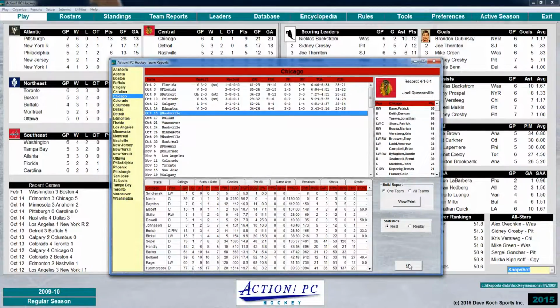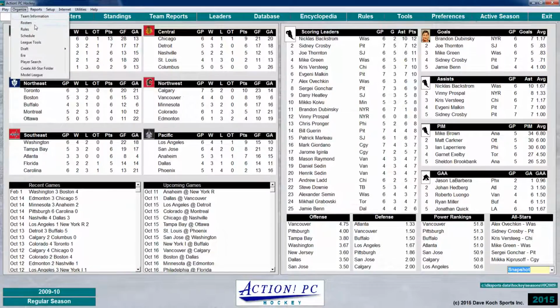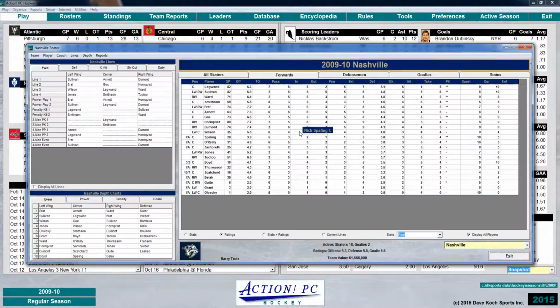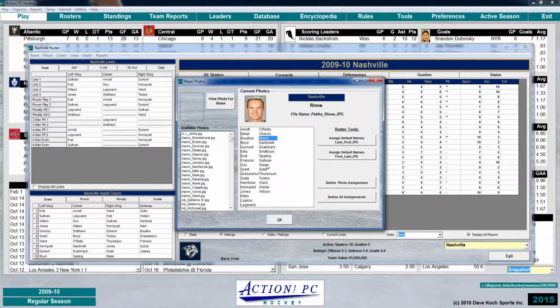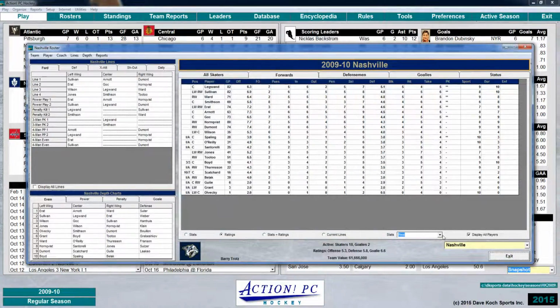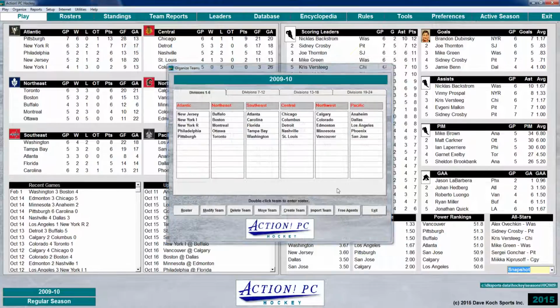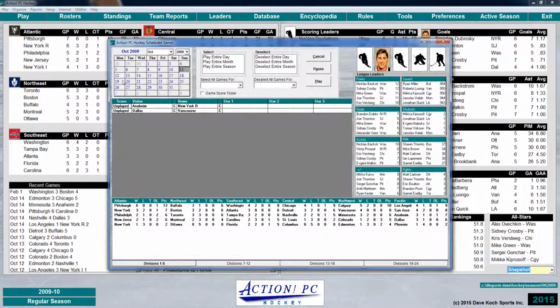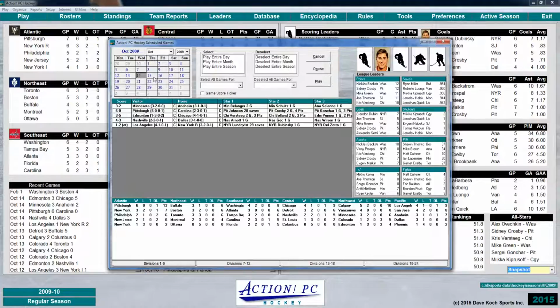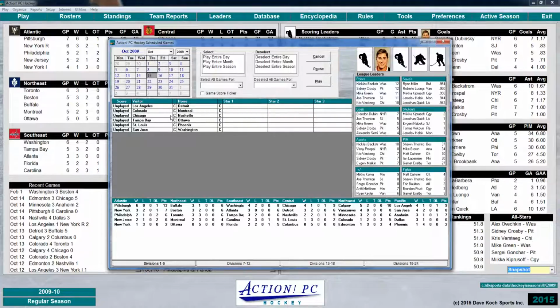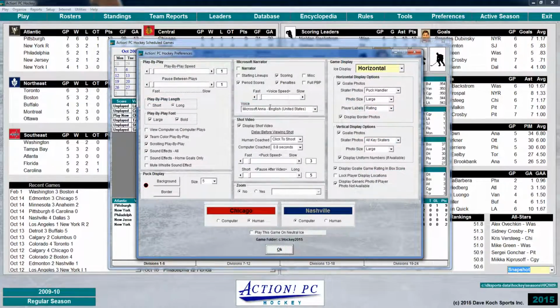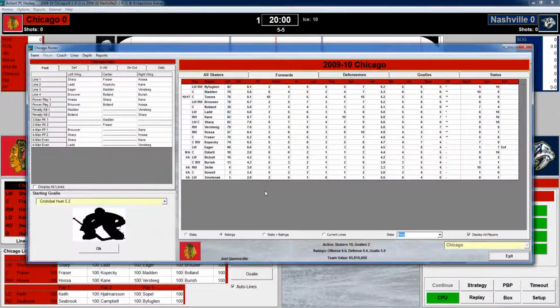Oh, wait, before we do that, actually, let's go into roster, go into Nashville here. Team, player photos. We gotta assign them. There we go. Alright. Exit. So if we just go to play, we can go to the 14th. We already played that game, so it's up to the 15th. Chicago at Nashville. Play now. So, pretty much standard is everything we've been doing along the way. We're human, computer will be Nashville, and let's see how we can do.